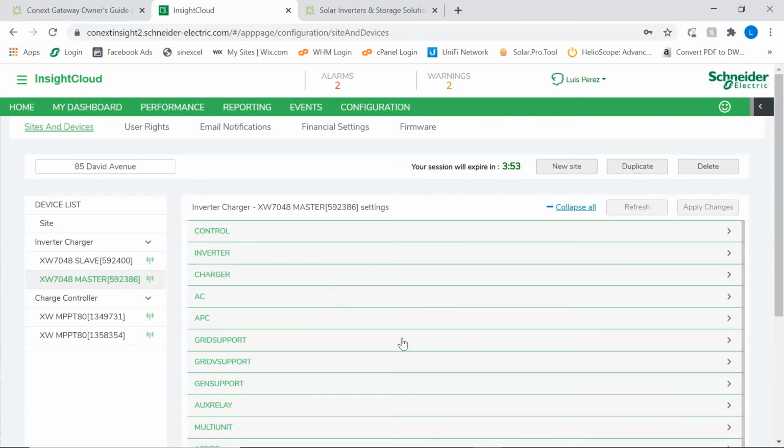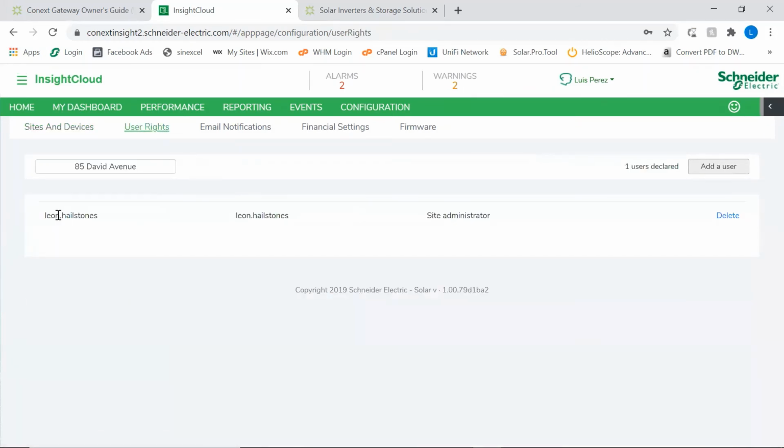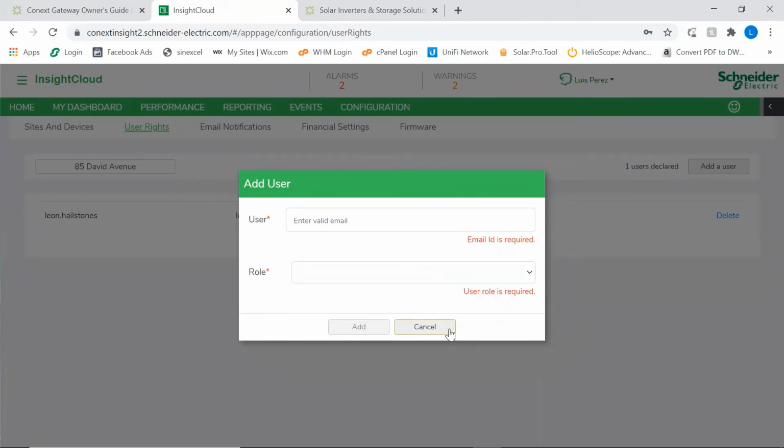Now, not everybody can have these very powerful privileges, because changing some of these parameters can cause physical damage to the equipment. So it's only for trained personnel. You have different users here. We have the master user and one other user, but we could add an additional user: basic end user, technical end user, solar installer, and the top, which is site administrator. The end user, the customer who owns the system, will get a basic end user. If it is a well-trained installer that understands the parameters, you can set solar installer, and so forth. It's quite straightforward.